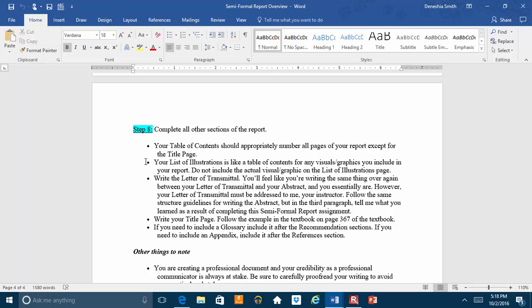You want to write your title page and follow the example in the textbook on page 367 for a guide. And if you need to include a glossary, include it after the recommendation section. So when would you need to include a glossary? Well, you would want to include a glossary to explain terms that may be unfamiliar to the reader.